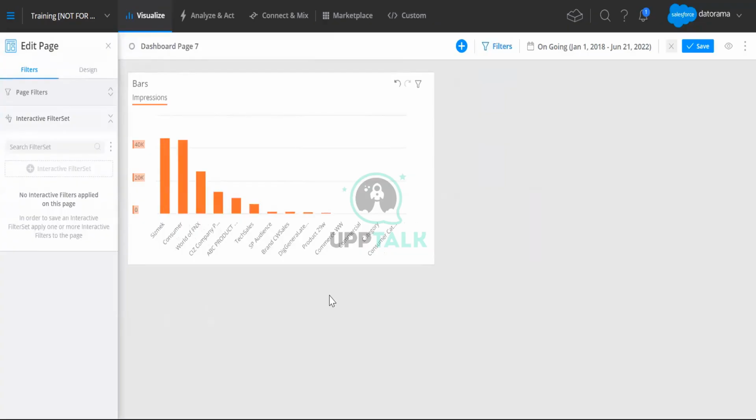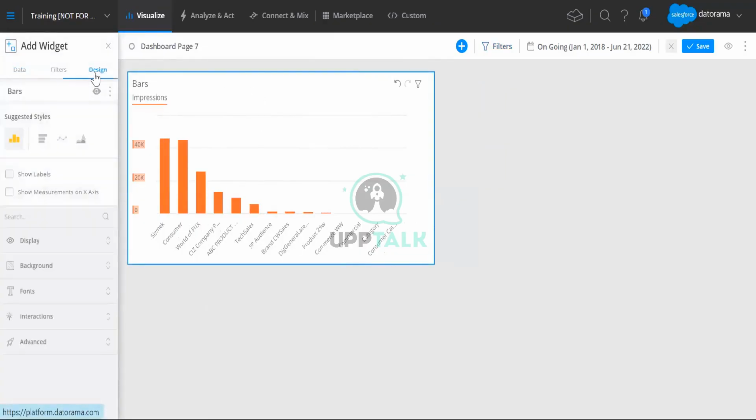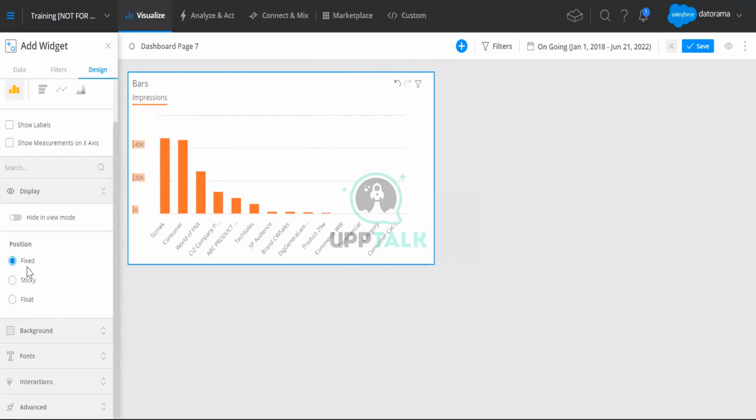That's your bar graph ready now. What else can we do with it? We can go to design and choose display. Display has fixed, sticky and float. These are possible options.